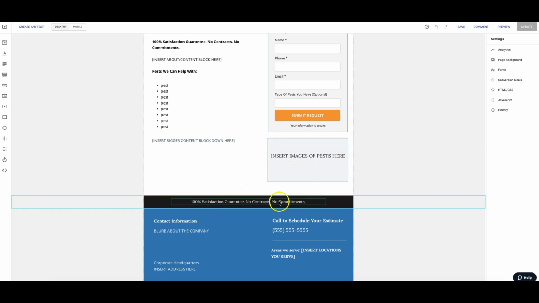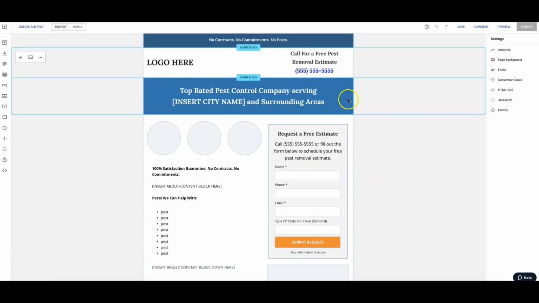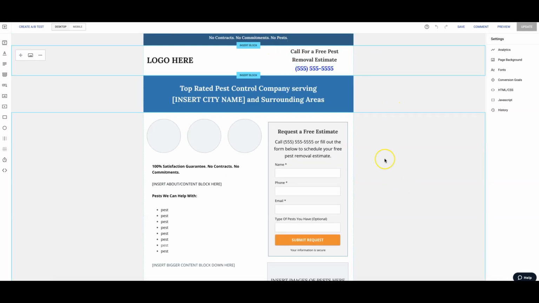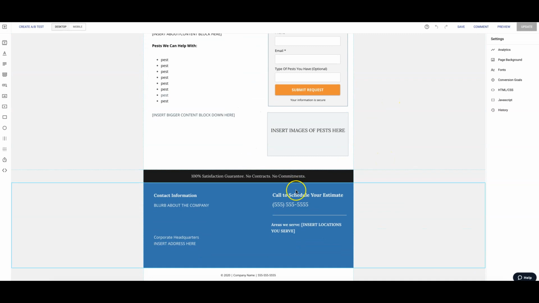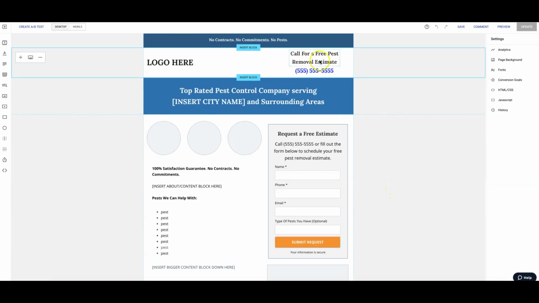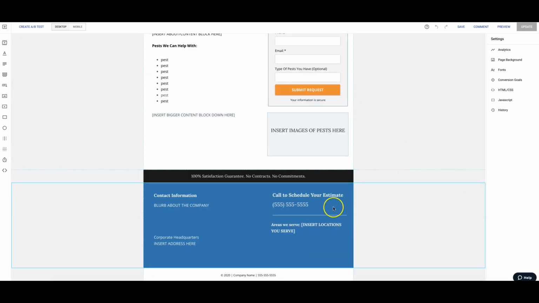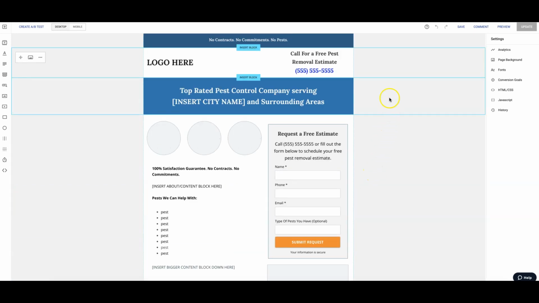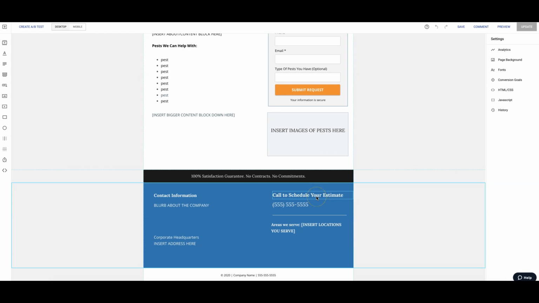100% satisfaction guarantee, no contracts, no commitments. So we're reaffirming what they first saw and continuing our message match. Call for your estimate again. You can see we don't have removal here because we switched it up. There are 2 types of people: the people who want removal and people who just want an estimate, and we want to hit both of them. Removal is what we want them to see first, and then we reinforce it down here with estimate.